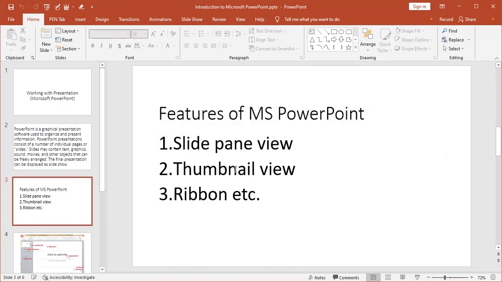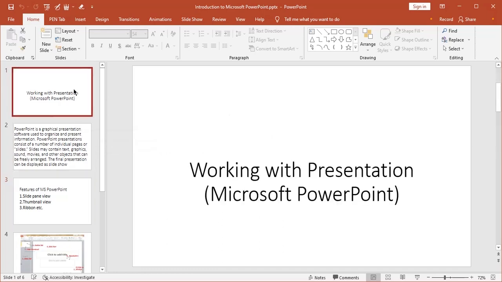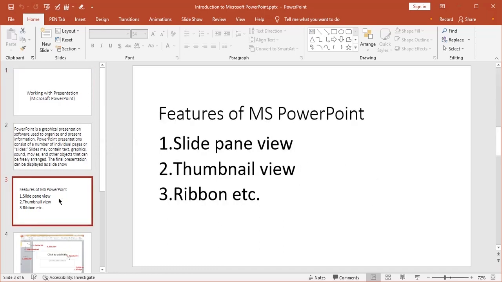Okay, and also we have the thumbnail view. The thumbnail view are these smaller slides that we have here. You can see them, slide 1, 2, 3, 4. It keeps your slides in a smaller pattern so that you can easily pick them. So I can go back to 1 and then switch back to slide 3 immediately.